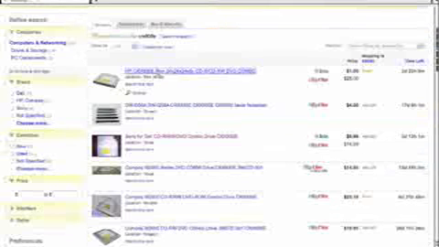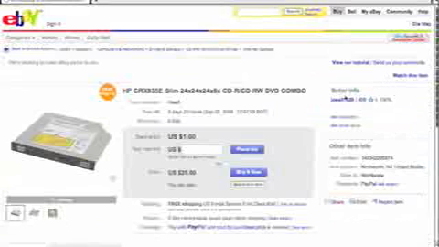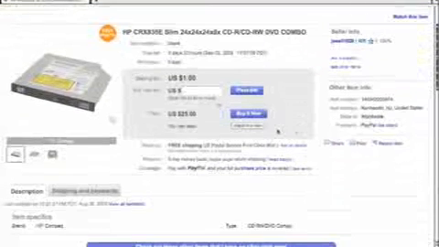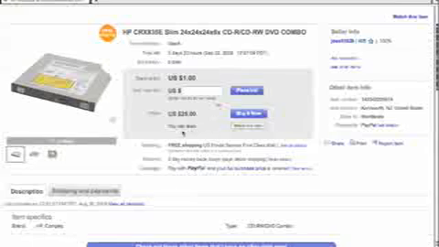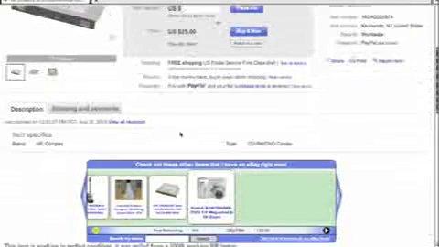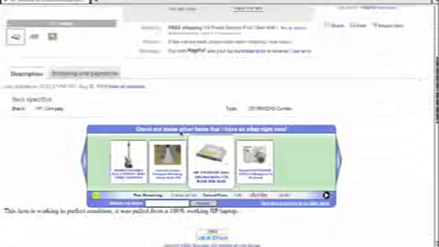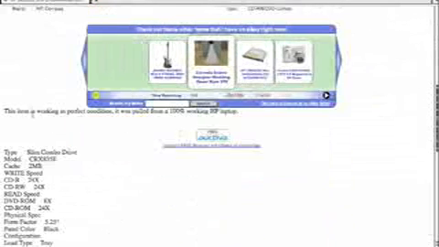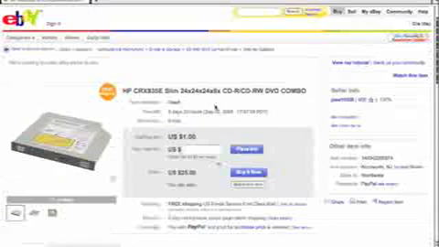Let's try the first one on the list. They're from New Jersey, and they've sold 405 items. They have 100%, so that's a little bit better. $25 is the price. And let's see. The item is in working perfect condition. It was pulled from a 100% working HP laptop. Okay, that's fine. So the item condition is used.